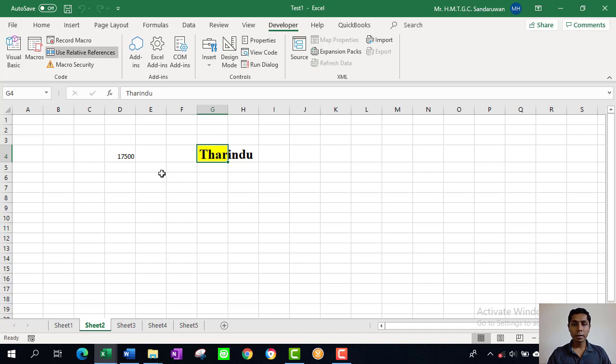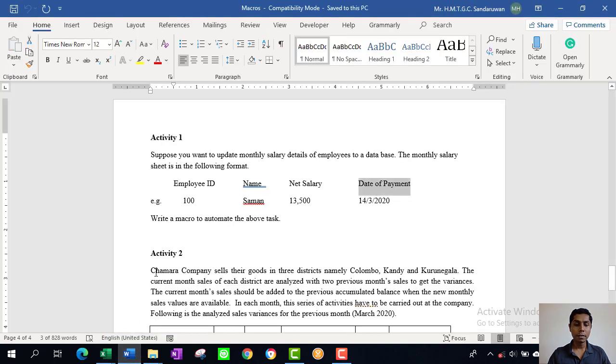So with that, we can finish the theoretical part, and we have two class activities. Number one is, suppose you want to update monthly salary details of employees to a database. The monthly salary sheet is in the following format. You get this data monthly. You need to update it into a database in Excel. Write a macro to automate the above task.